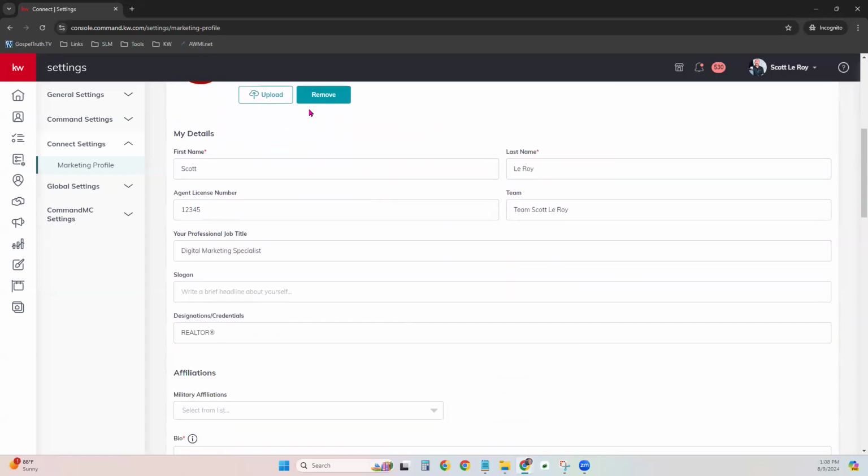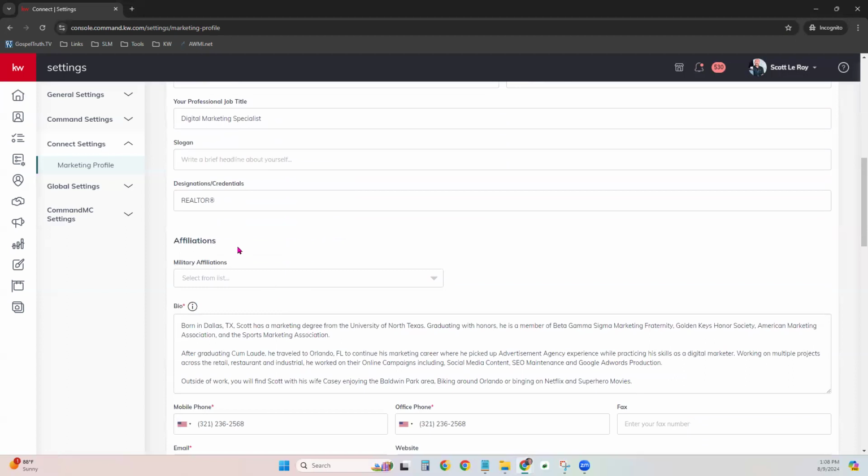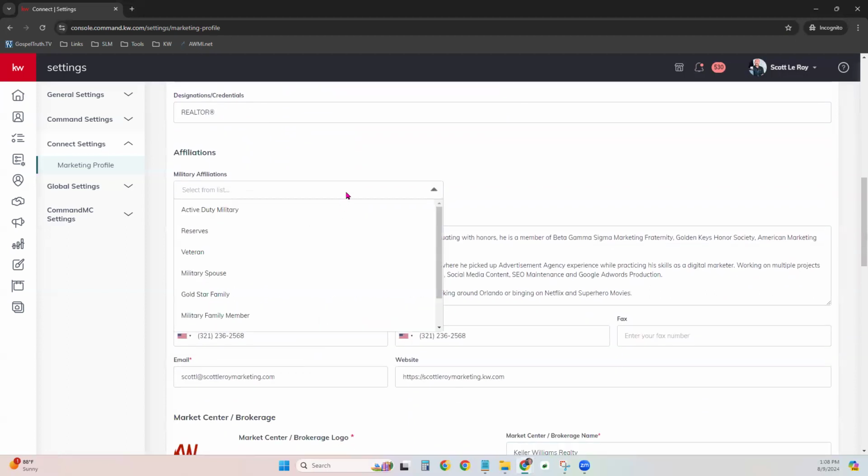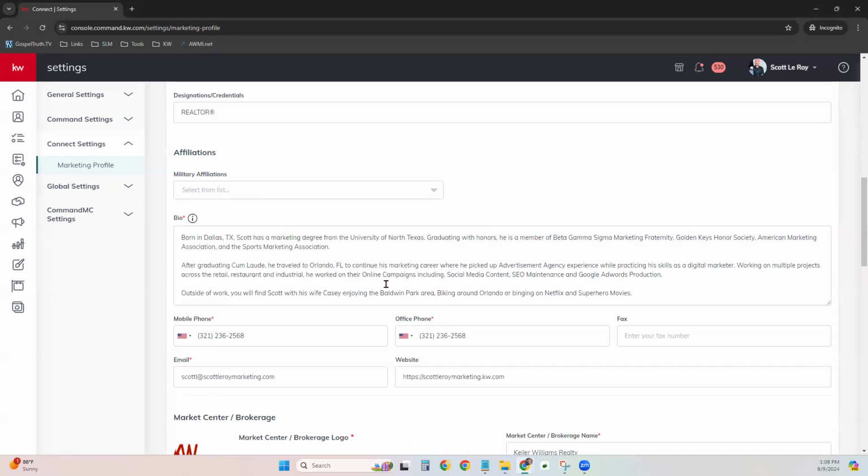Coming on down, you have your details. Of course, make sure your name is spelled like you like. You can enter other information and also add your military affiliations. Even if you're not in the military, guys, they've actually updated this to where you can come down and choose just to be a supporter or a patriot. So you can choose from any of those options.